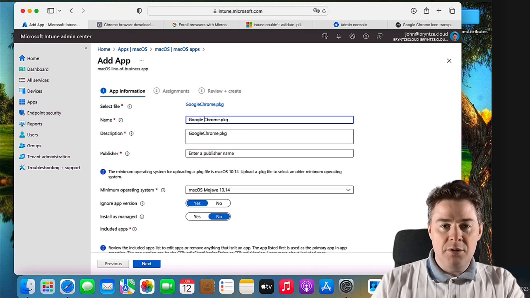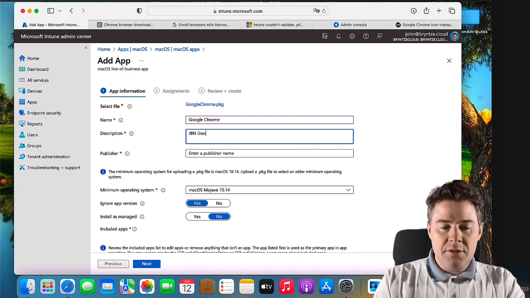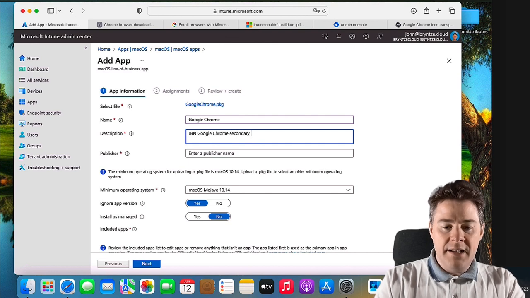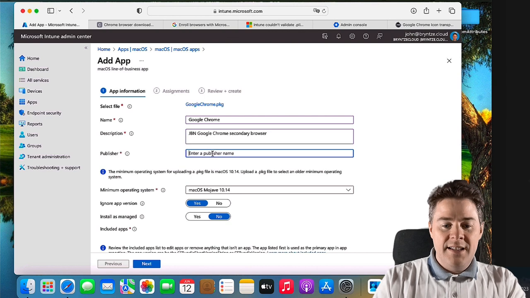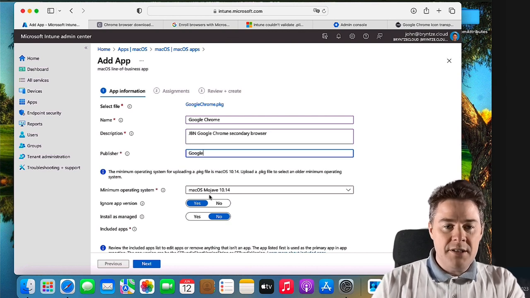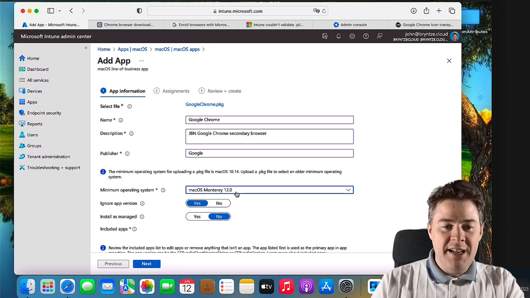And let's fill in the name. Let's put Google Chrome. And the description, we can put Google Chrome secondary browser. We say Edge is the primary or Safari. Google is the publisher. Minimum operating system, so 10.14 Mojave is supported, but I will not accept anything older than Monterey.